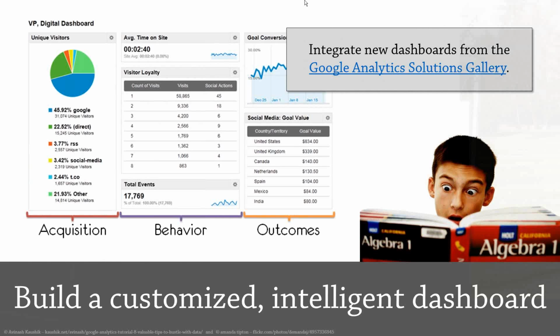So Google Analytics dashboards that you can download and install directly into your account make it really, really easy.